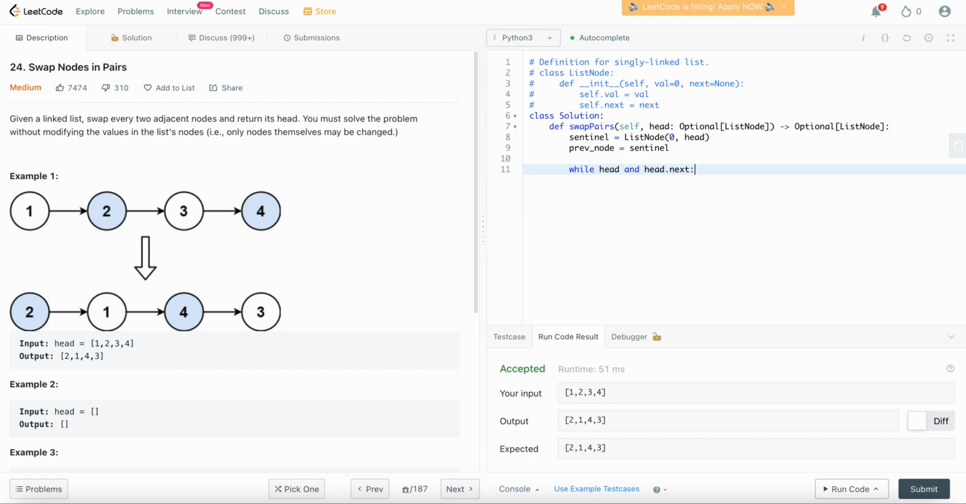Now loop through the linked list one time. While head is not null and head.next is not null, I am going to set the first node equal to head, the second node equal to head.next. And I'm going to set the next pointer of the previous node equal to the second node, because you want to swap the second node with the first node. So the second node will be first in this case.